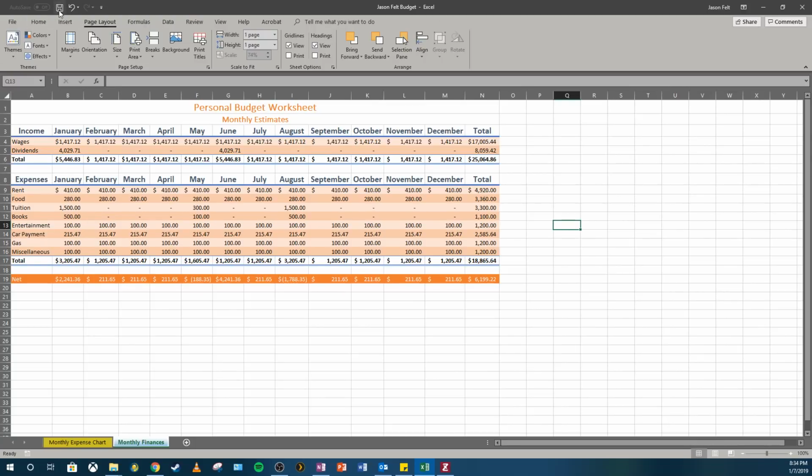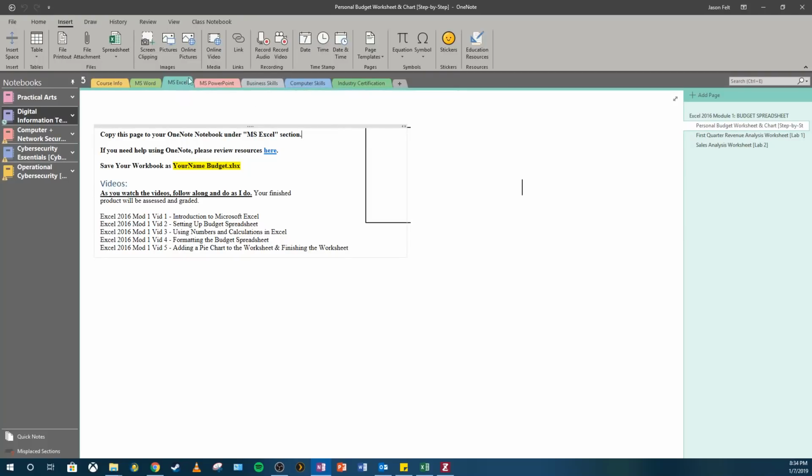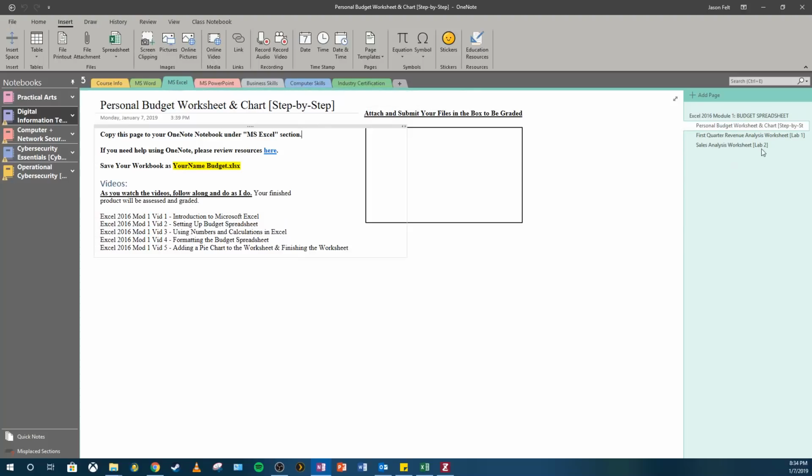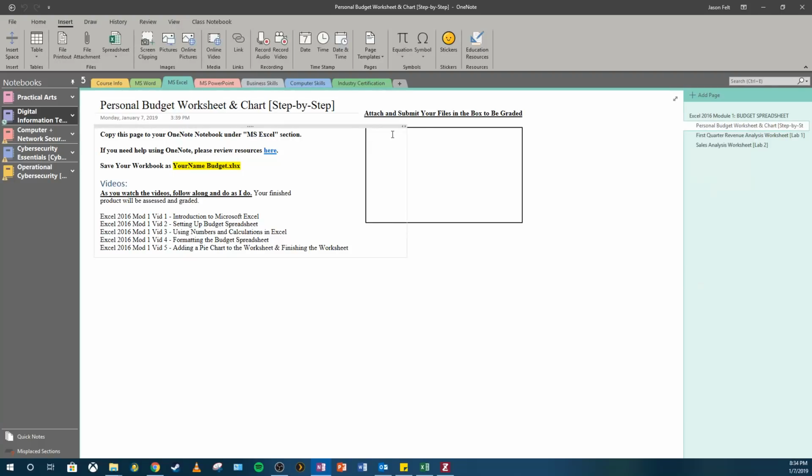And what you're going to do is you're going to save this. In order to turn this in, you would do it just like you did with the Word documents. You'll open up Microsoft OneNote. Okay, remember we did, you're going to go to Excel this time, and you're going to right click. What you'll do is you'll hit copy, you'll paste it in your folder, and then you'll attach your file right to this here. Okay?